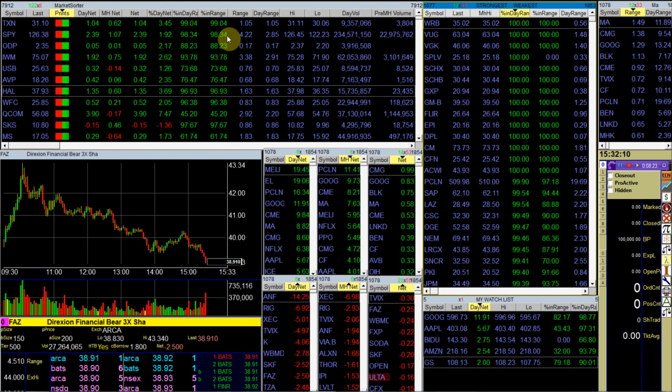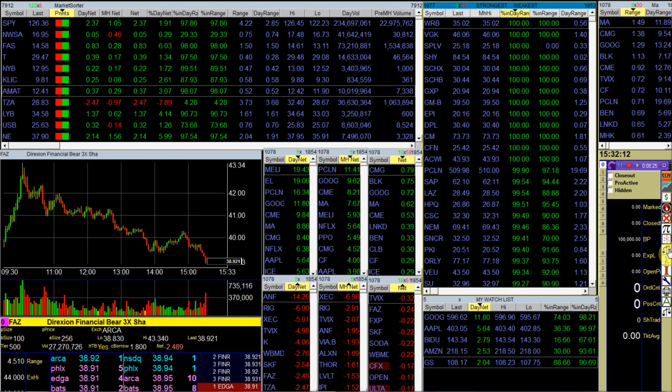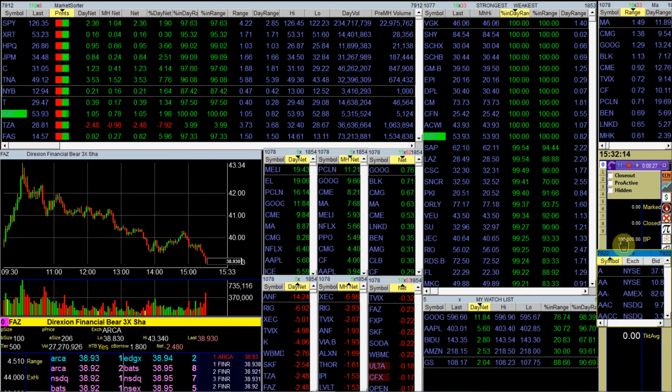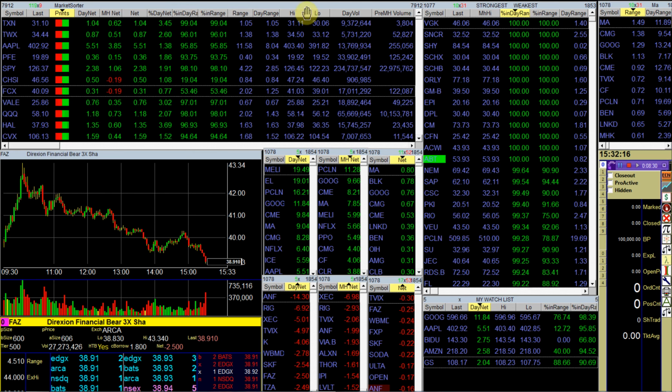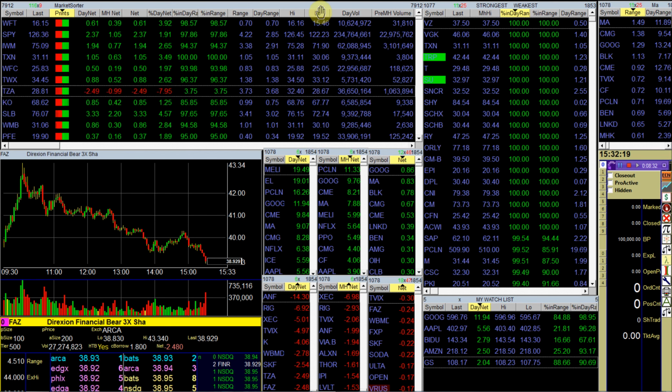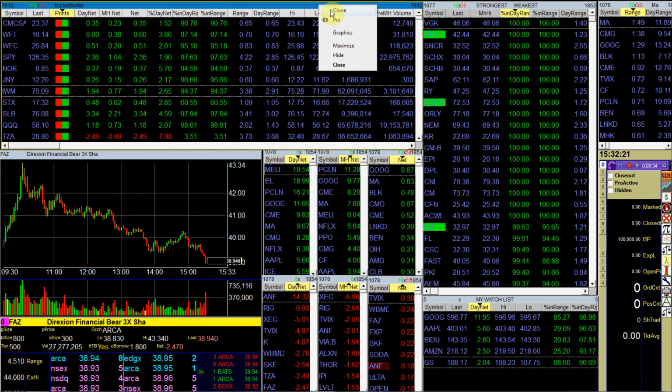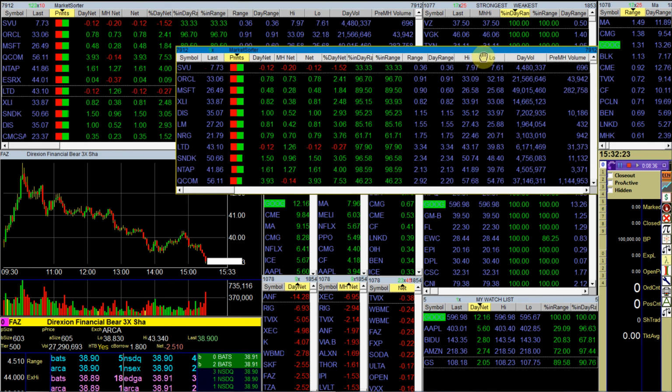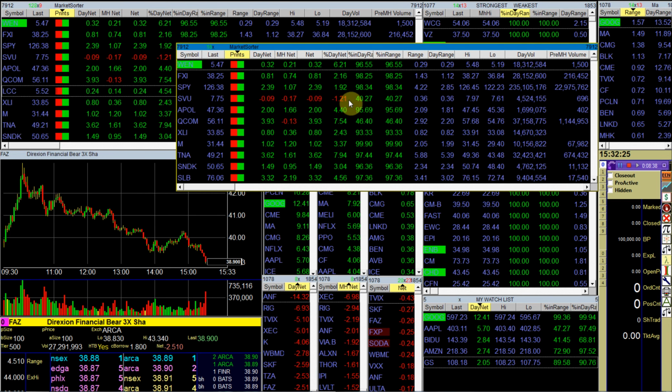To create a new market sorter window, you can either click on this icon here, or you can clone. And the way you do that is you right click, choose clone, and now you have a new market sorter window.